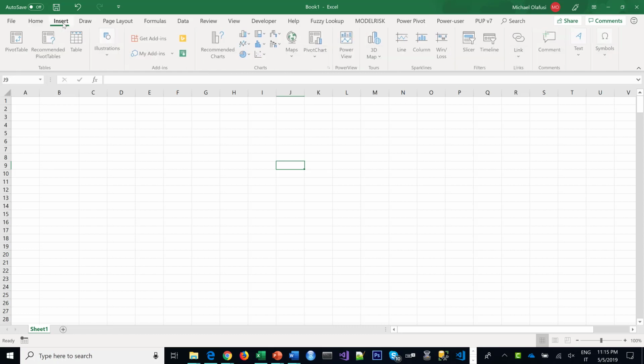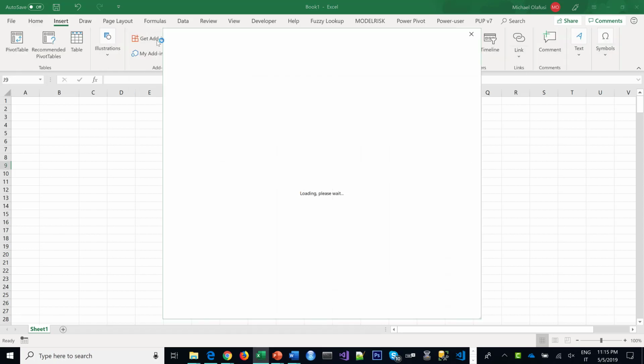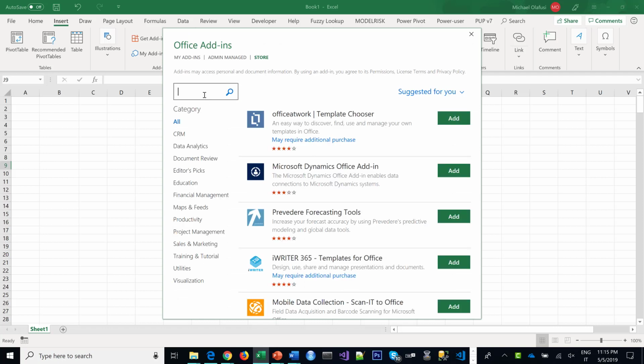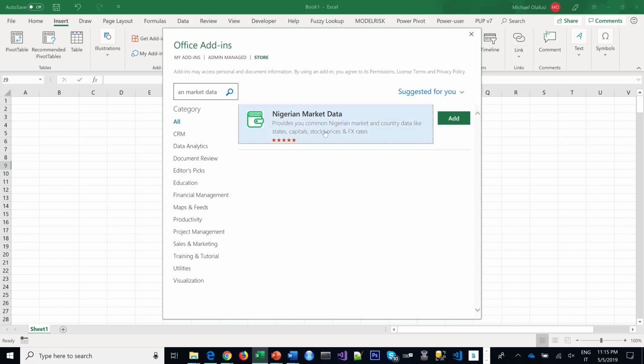You go to the Insert menu on your Excel 2016, you'll see Get Add-ins, and once you click on it and type in Nigerian market data, you see it and you click add. I have already added it in mine, so I won't do this step all over again.